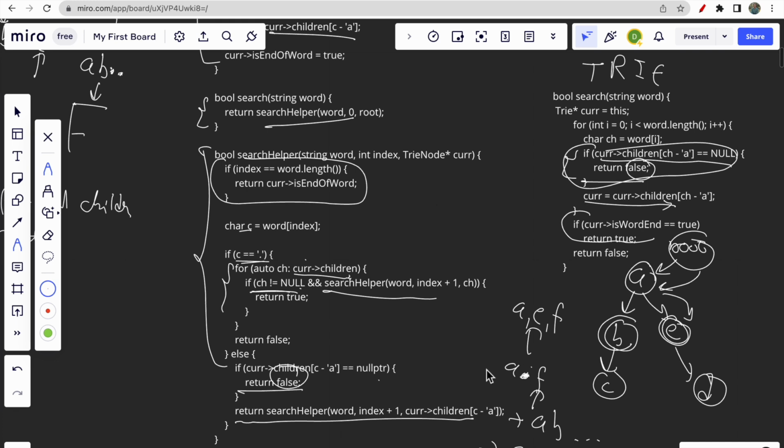Got it? So yeah, I hope you guys understood the solution. It is very much similar to the trie data structure. The only thing we are doing here is whenever we encounter a dot, we will check for all the children of the current pointer. And we are implementing this by using a recursive solution. We are calling this function again, right, with a base condition: if there are no characters, is the last pointer the end of the word or not.